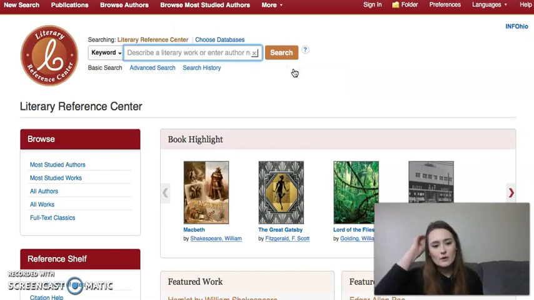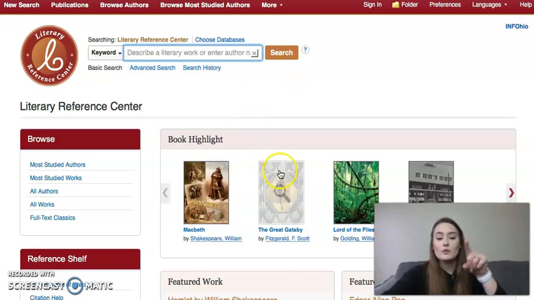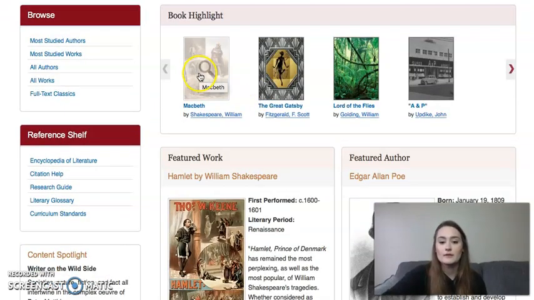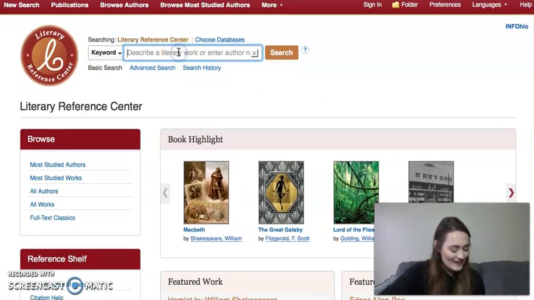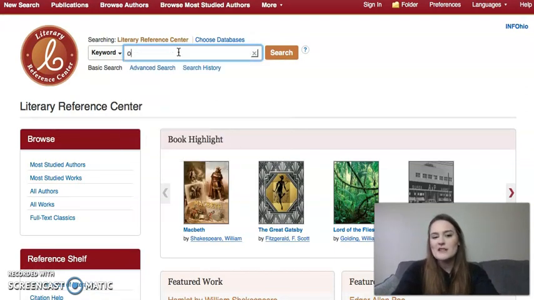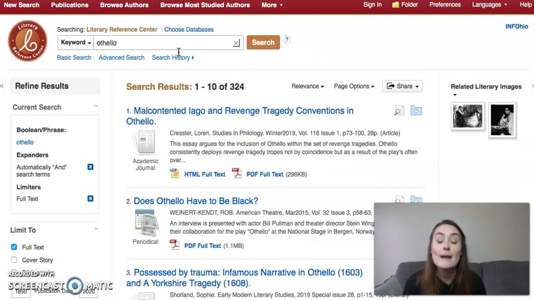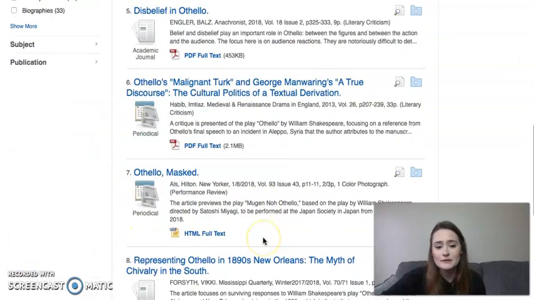This is more of what other people say about works, but there are some full works here too. As you can see, there's Macbeth right here, also Hamlet, you guys know a thing or two about that. I'm going to type in Othello since we already found another journal about the work. We have a lot of different options here: academic journals, periodicals.